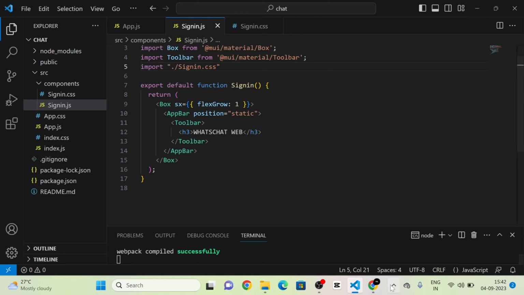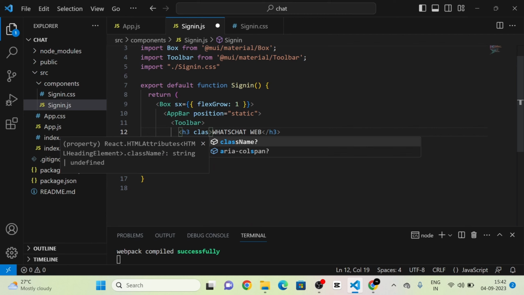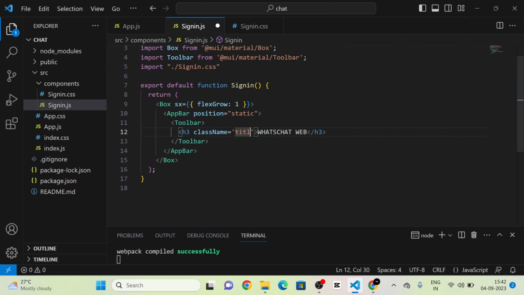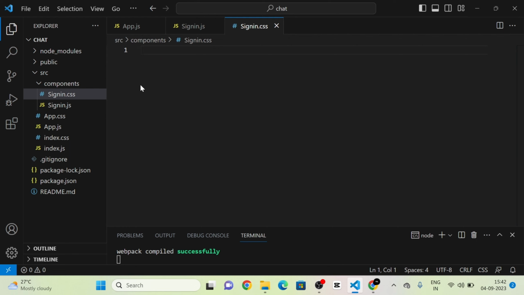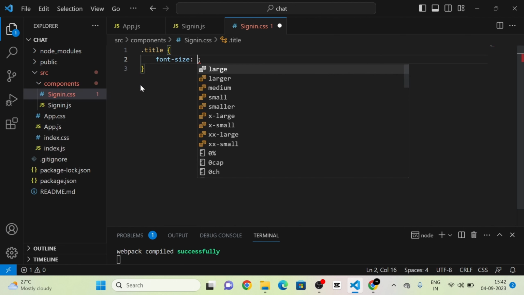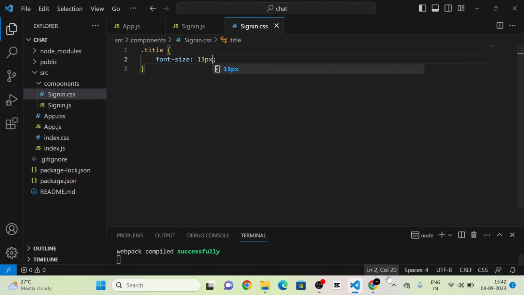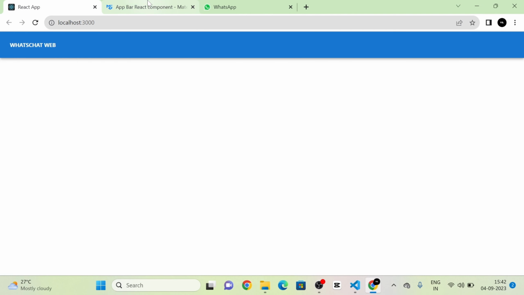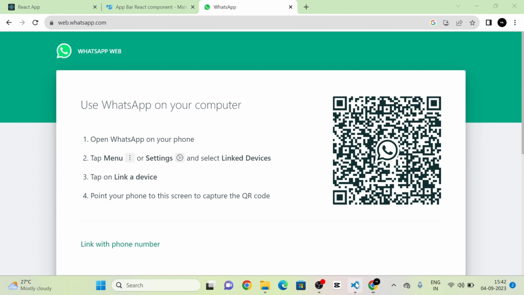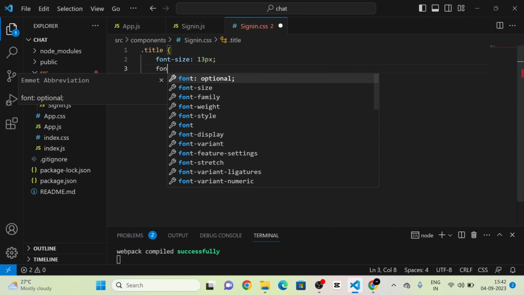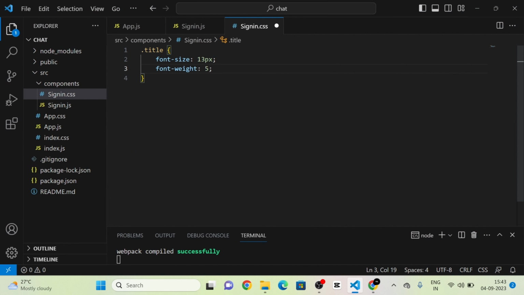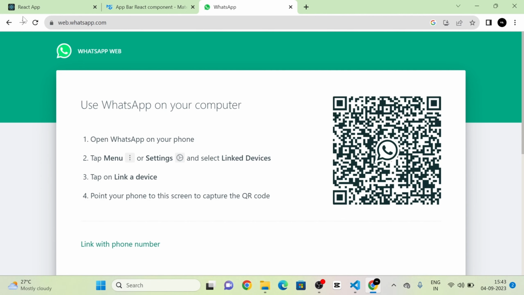So first of all, I'm going to give a class name here as title. Then next I'm going to create this class as title here like this, and I'm giving the font size as 13px. Okay, then I'm going to give the font weight 500. Okay, then I'm going to give the margin left.